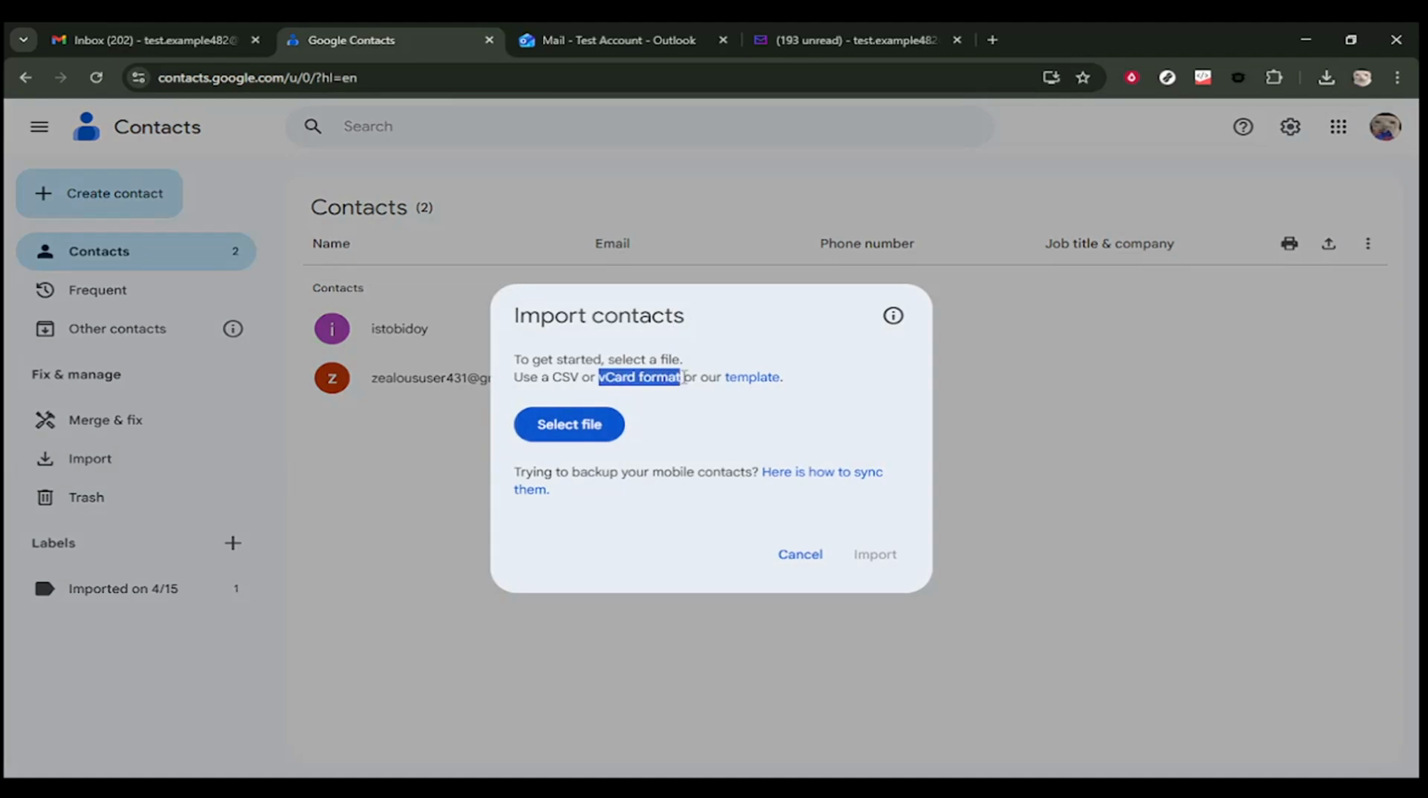In the import window, click the area that says "To get started, select a file." This is where you choose the VCF file from your computer. A helpful tip is to locate your VCF file ahead of time, such as on your desktop or in a folder you can easily access, so you do not waste time searching. After that, click Select File.